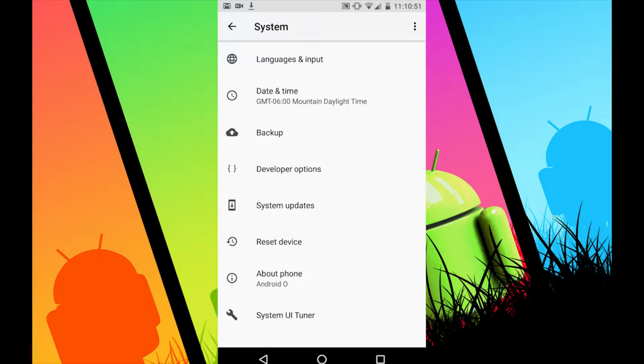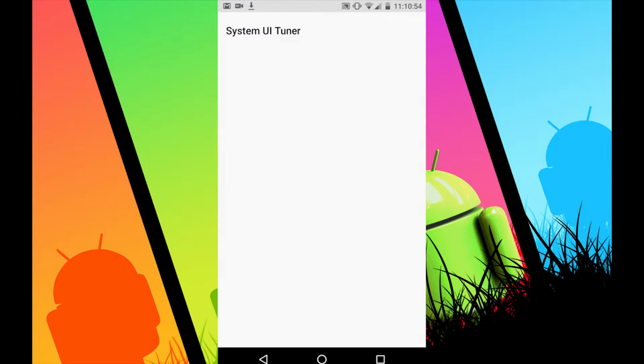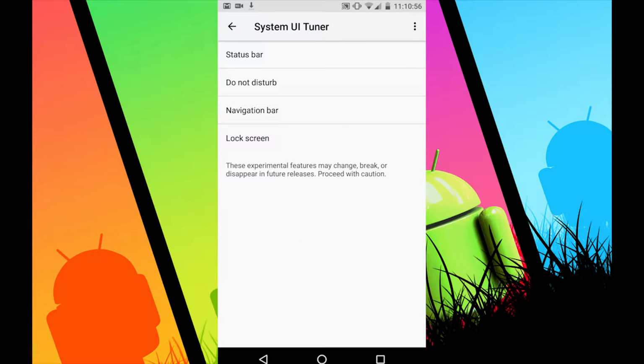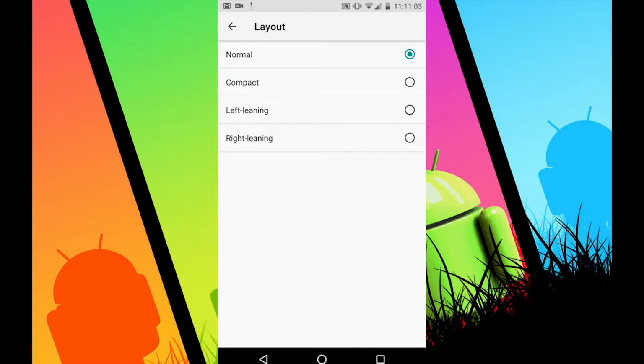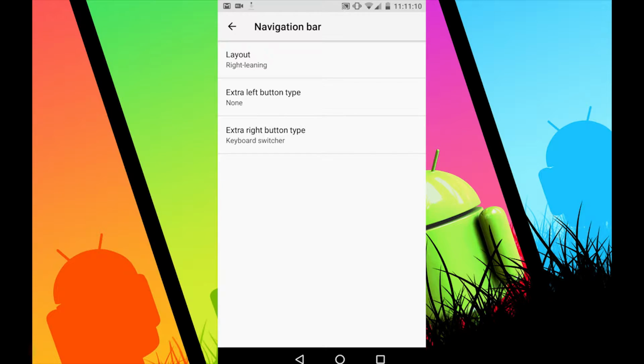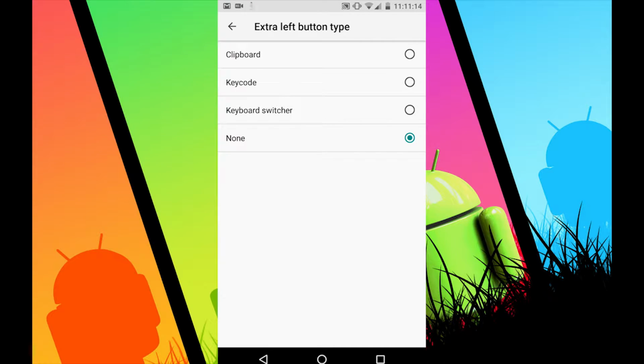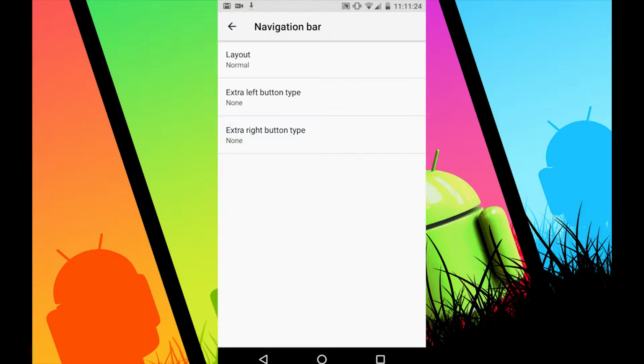In system and in system UI tuner, you can now do a couple of things. First, navigation bar. You can change the layout for your little navigation settings. So if you do compact, it makes it smaller, left leaning, right leaning, and normal again. And you can add extra buttons and things of that nature. And this is really important because I believe they are going to do this for ease of use on larger phablet-like devices, so you can use it one-handed. And it also shows that you can customize your OS more as Android is fully expanding.